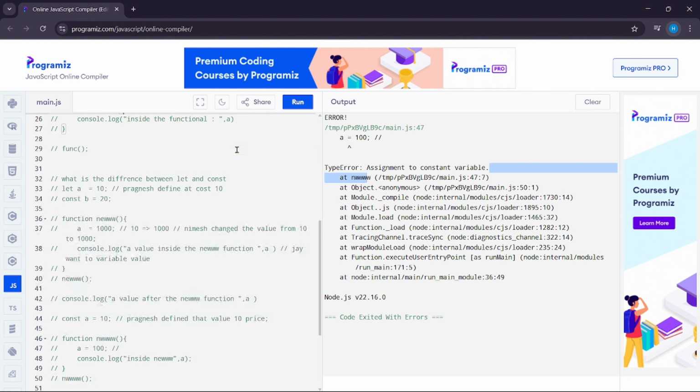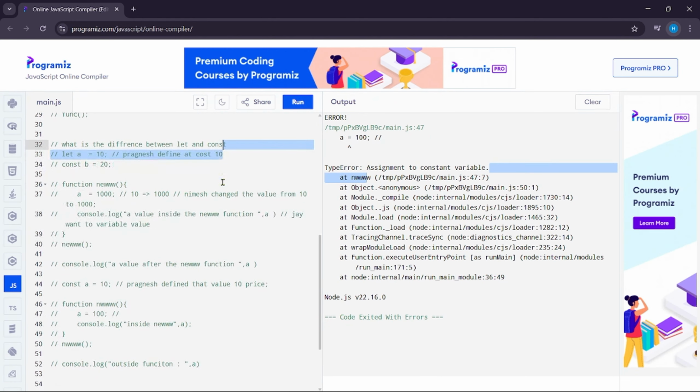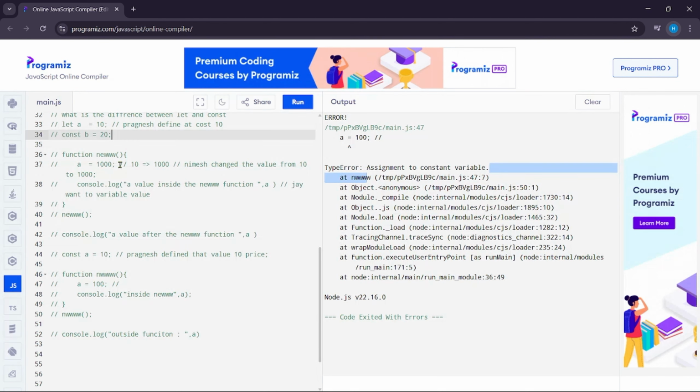What is the difference between let and const? As we defined, let can be redefined and const can't be redefined. If I use const b is equal to 20, then I am not able to change that value, right? So that's the thing which we look at. And let can be redefined. So yeah, that's all from the let, var and const comparison, we checked everything.